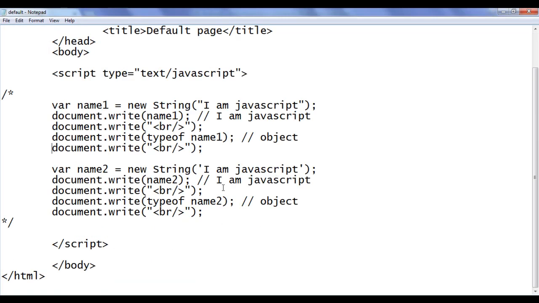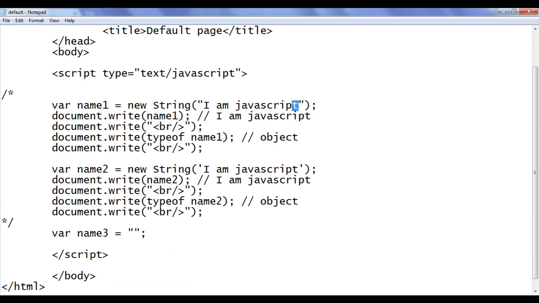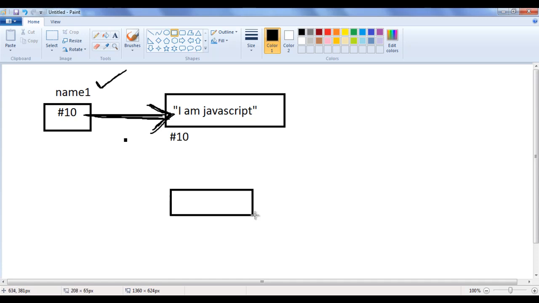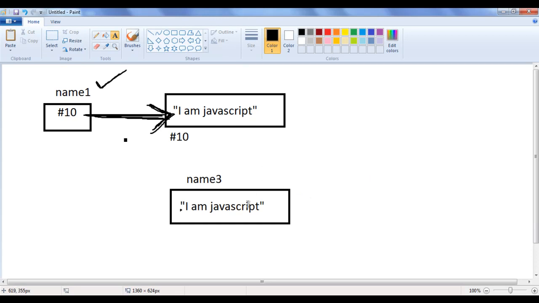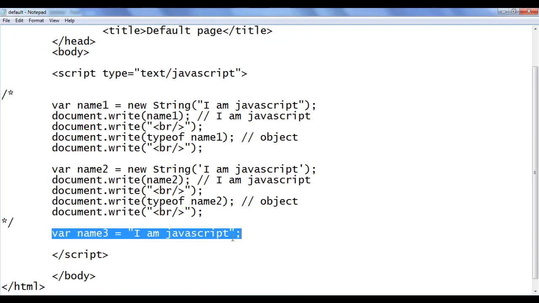Nothing is displayed. Again, I'm going to create another variable where name3 is equal to, in double quotations, I say I am JavaScript. Copy that and paste. What happens when you create a string like this? Here, the JavaScript engine creates a memory location. Inside that memory location, it is going to put I am JavaScript. To that memory location, it gives the name as name3 guys. As it is holding the value string, its type will be set to string. It is a primitive type. So it won't create the object. It creates a primitive string variable guys.